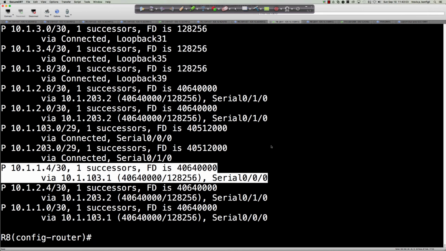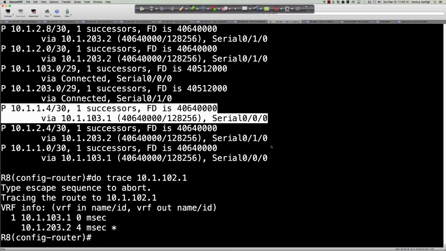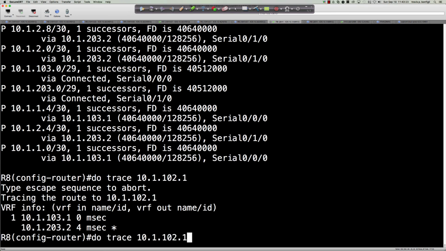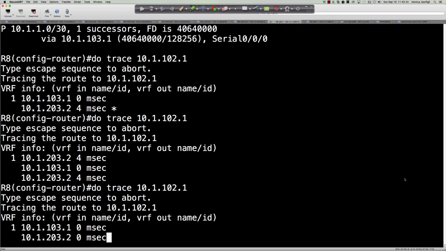Okay, so now we're going to take a look at equal cost load balancing. From router 3, if I were to say do trace to the 10.1.102.1 and hit enter, you can see that the first packet goes to 103, and then the second packet goes to 203. So we'll hit it again, and you can see, then we get to our destination. So we go to 203.2, and then 103.2, and then 203.2. And then you can see it rotates around.